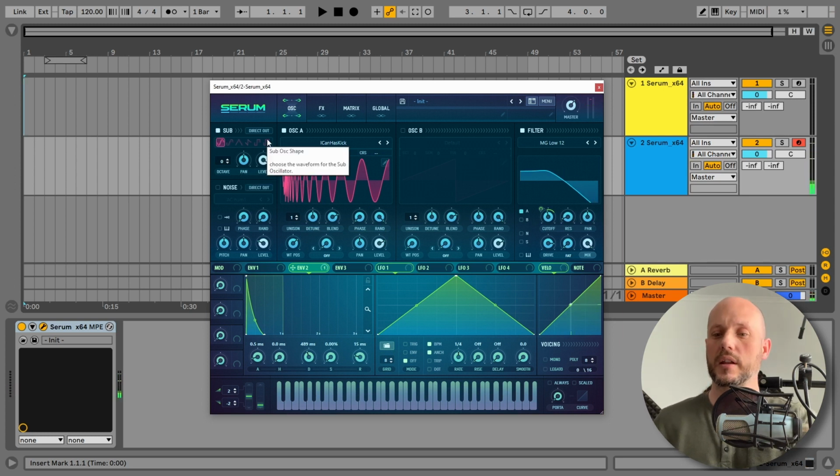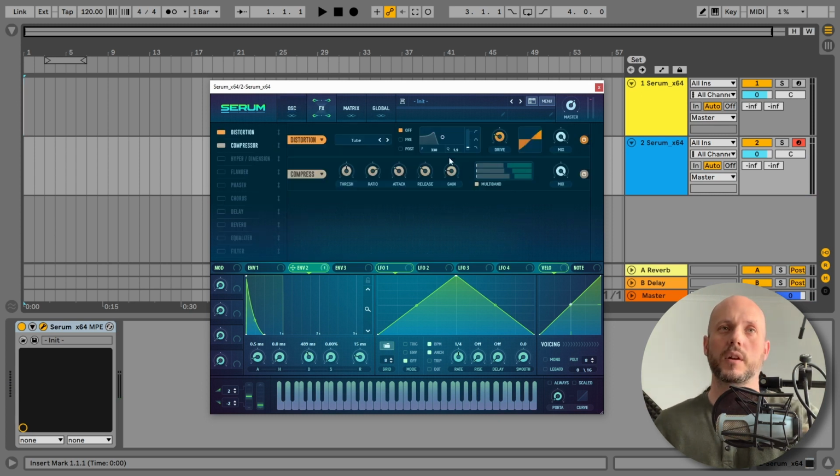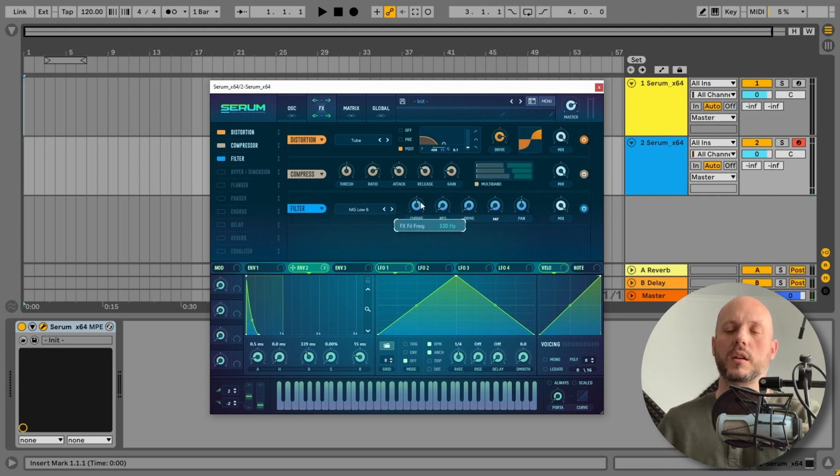I can add the sub oscillator if you want to make it really subby for any bass heavy music, and we can still distort it. But I want to filter it after it, so we don't want to have a very heavily distorted kind of sound. And the filter to make the whole sound a lot duller.